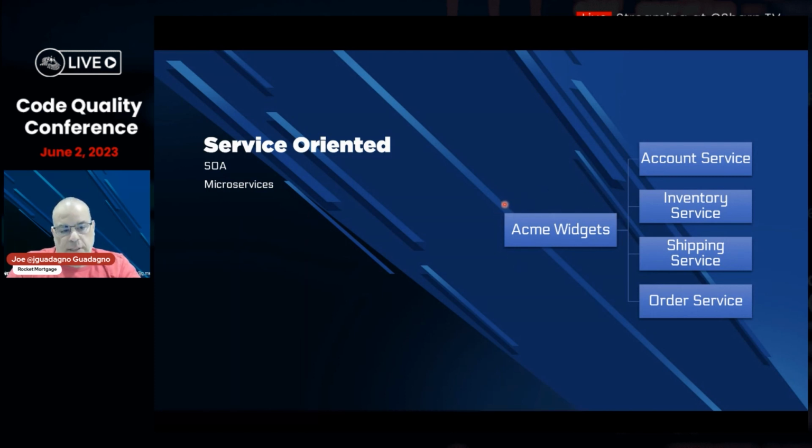The Acme Widgets main app doesn't really care. It says, oh, give me a list of shipping services I can provide to the user. Okay, ship to this one. So it gives me the flexibility without having to update here.